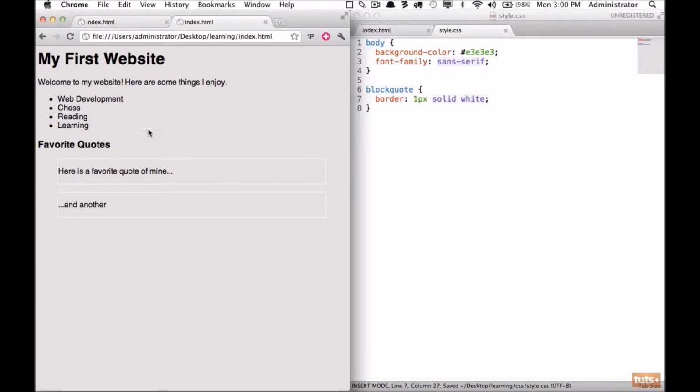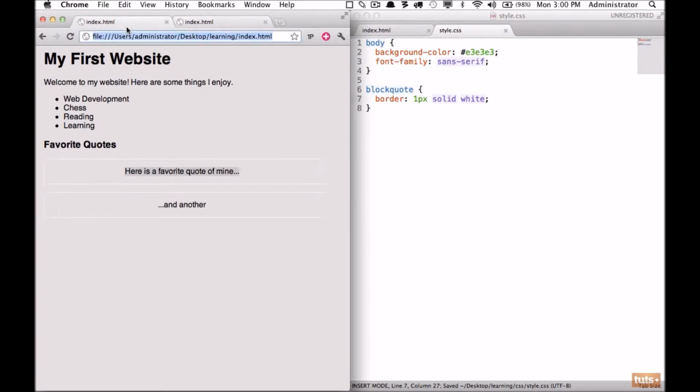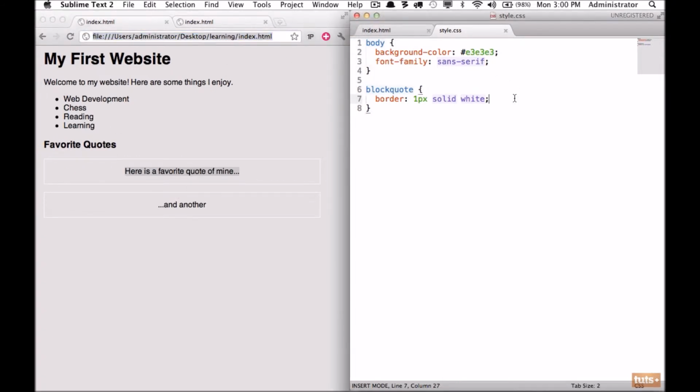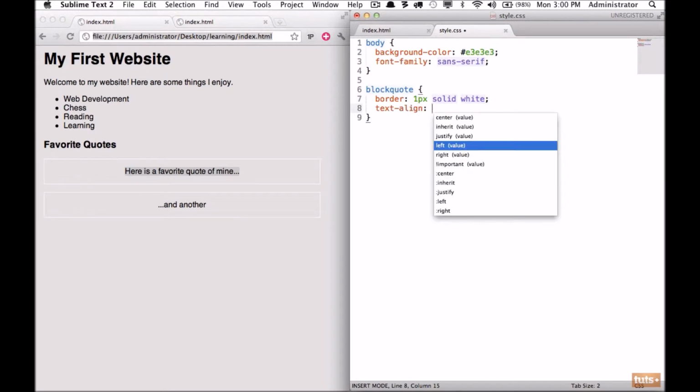I'm going to refresh, and there we are. But if we come back, remember the text was centered. So we can use a property called text align. Now this will accept a handful of values, including left, right, center, or justify.